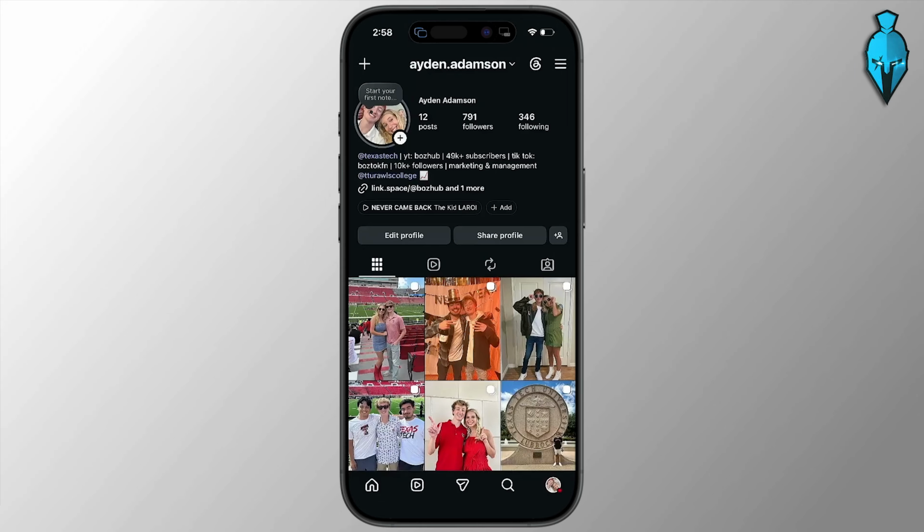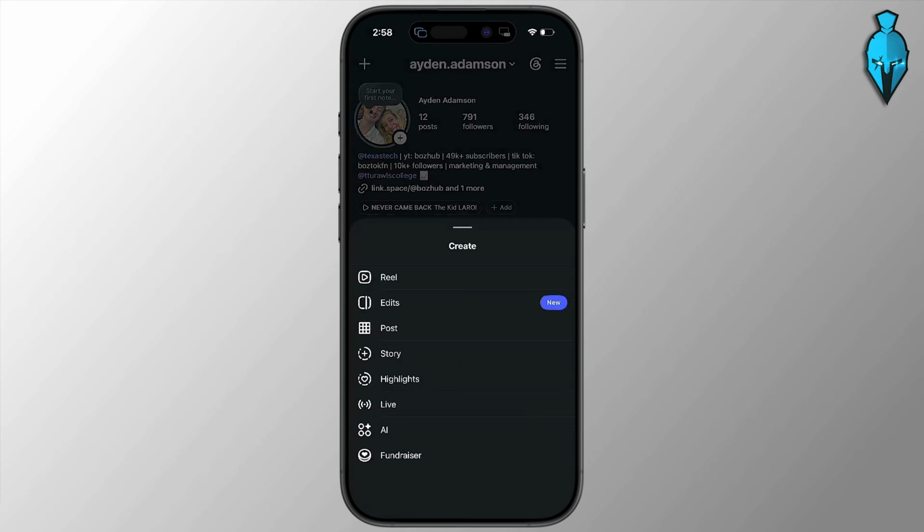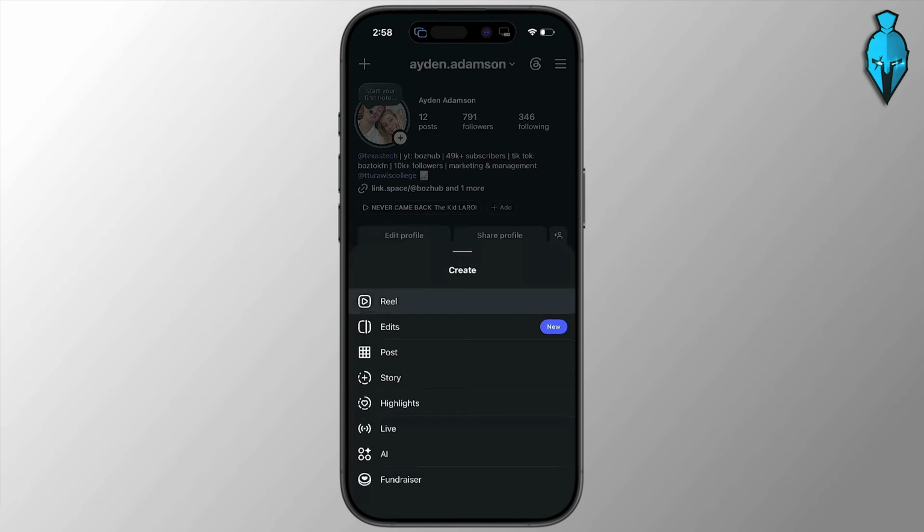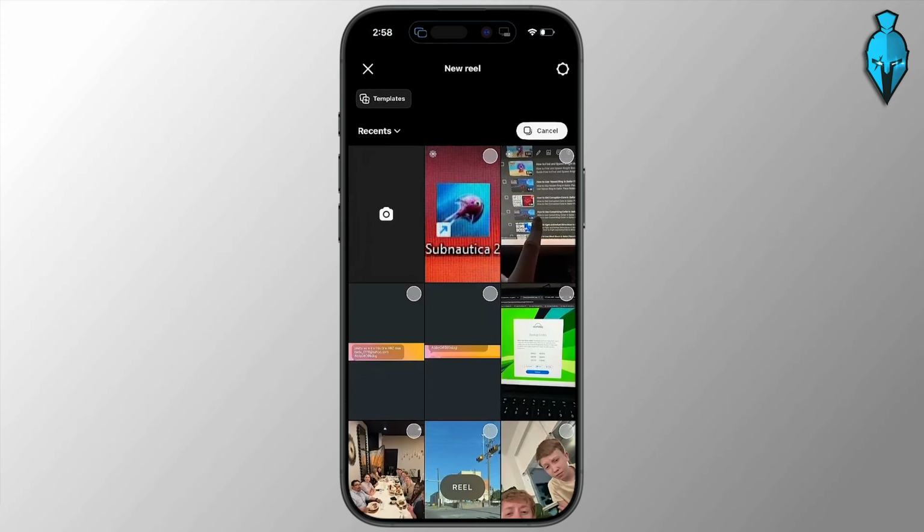But first things first, open up Instagram, tap the plus icon up in the top left corner of the screen. It's going to take you to a page that looks like this. And essentially you need to choose Reel. Reel is like the Instagram equivalent of videos.